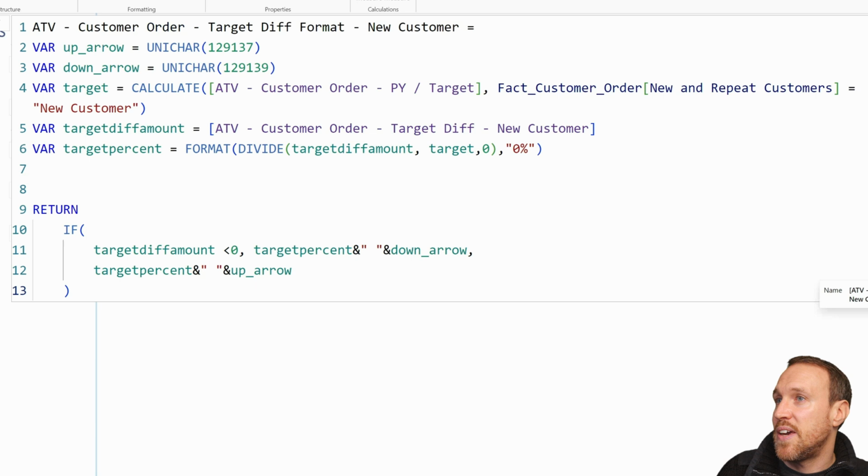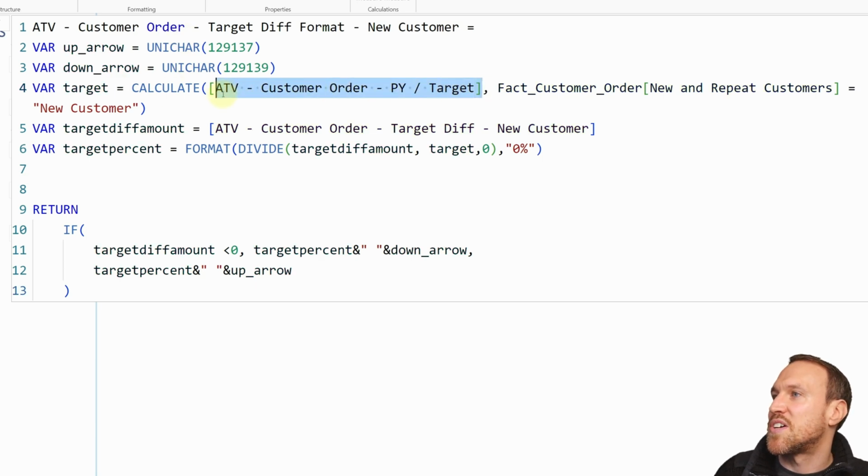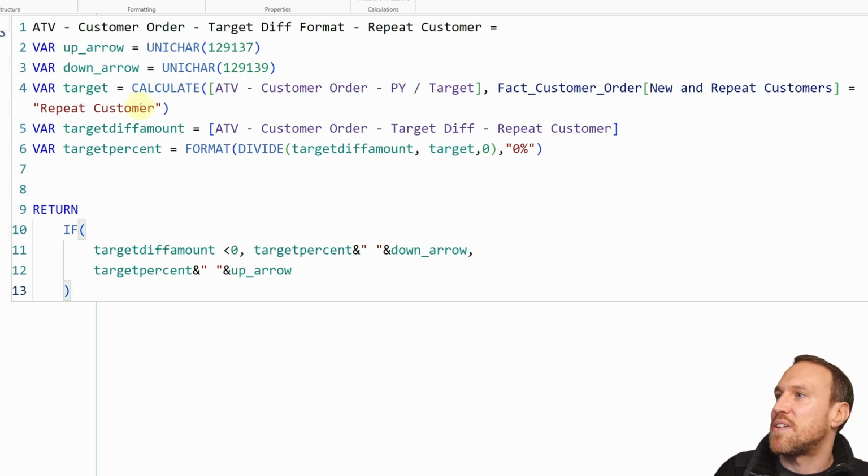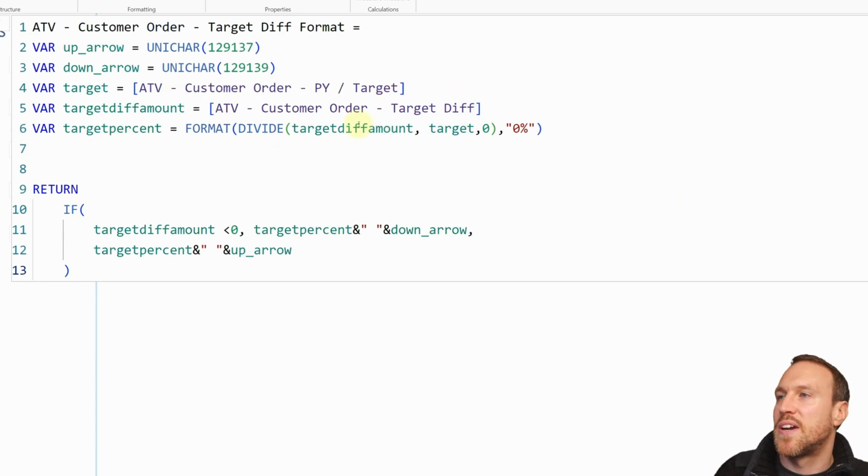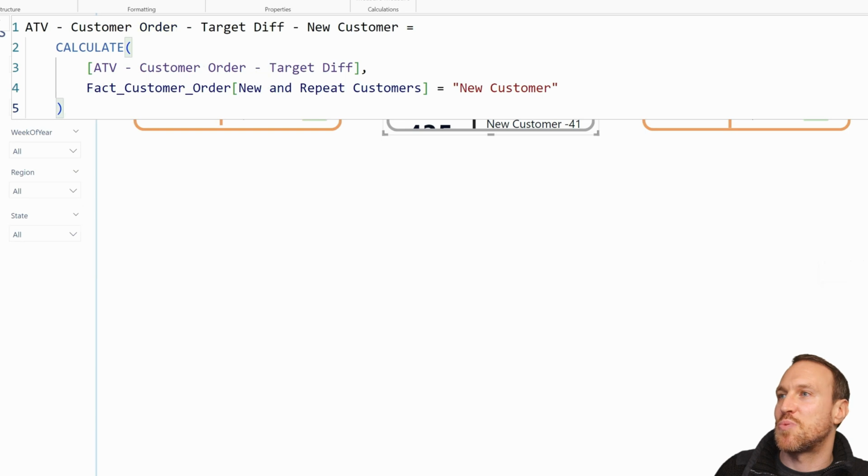For the new and repeat, the only difference is in the target. I've taken the same measure which was used for last year, run it through a calculate, and filtered it by new customer. And then I've done the same for repeat customer. And then instead of target diff amount being this one for the all, where it just says target diff, I'm now using the ones we've created here, which have the filter based on if it's new customer or repeat customer.